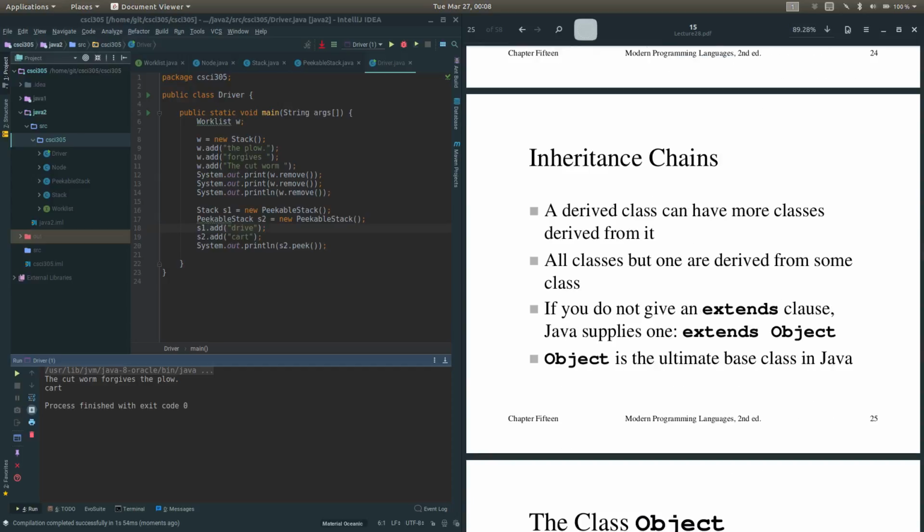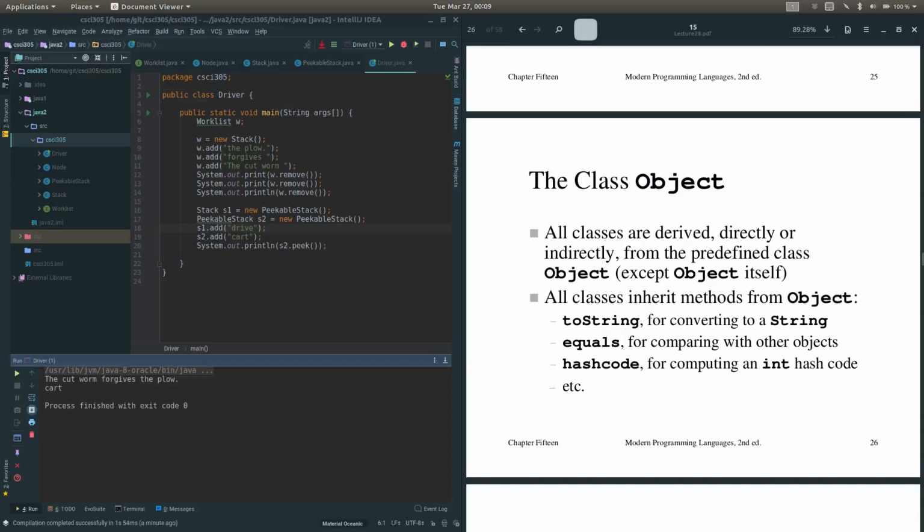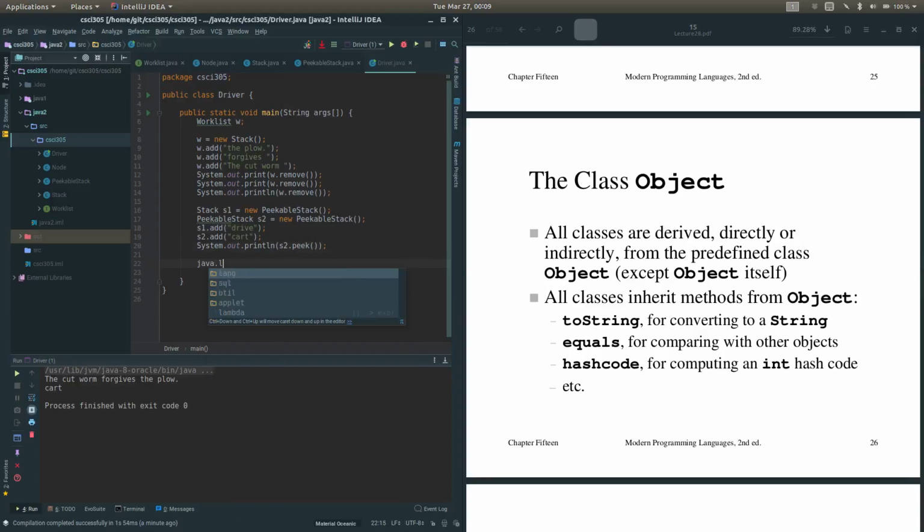So there's also inheritance chains, right? So a derived class can have more classes derived from it, right? All classes but one are derived from some class. So interestingly enough, in Java, all classes except for the base one, which is Object, are derived from Object at least, right? Or some other derivative thereof. So Object's the base class, and it's the most fundamental concept inside of the class hierarchy, right? If we were to go and look at Object, I believe we can actually, let's say java.lang.Object.